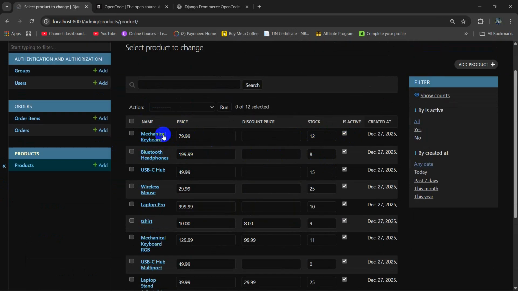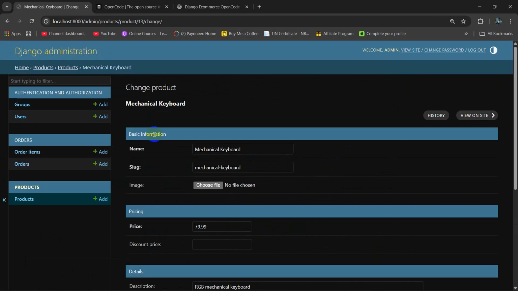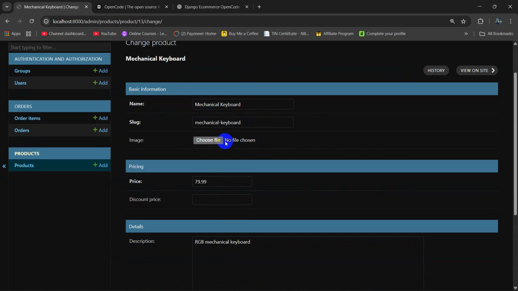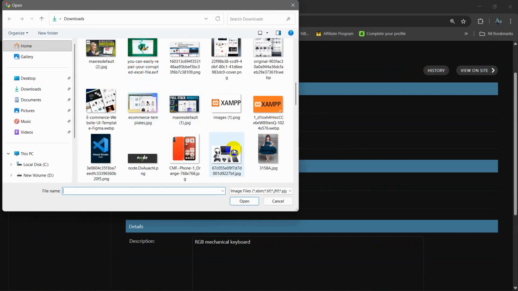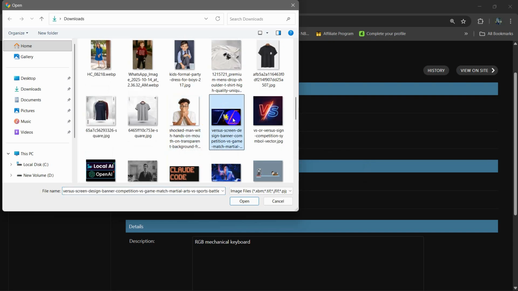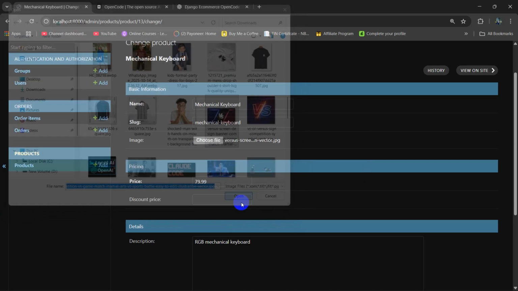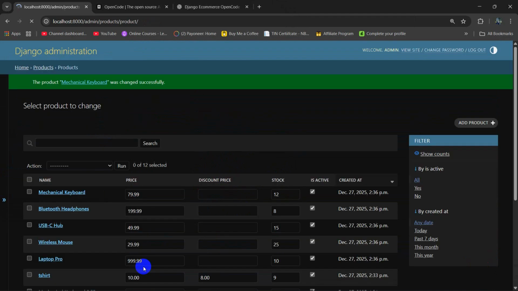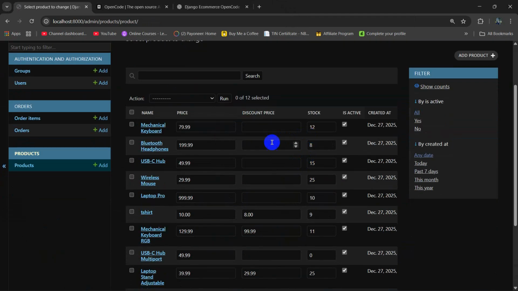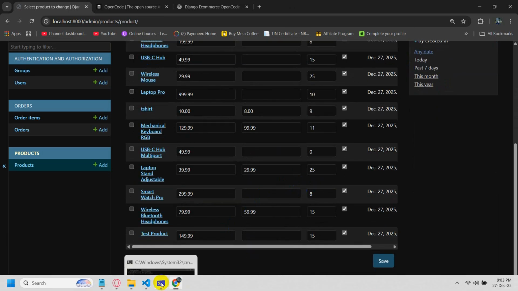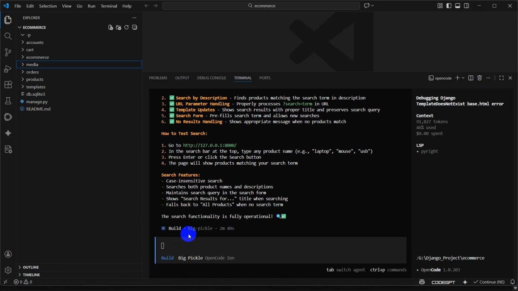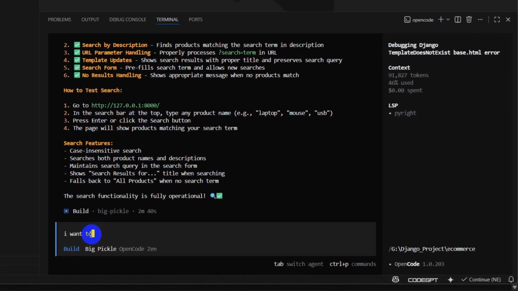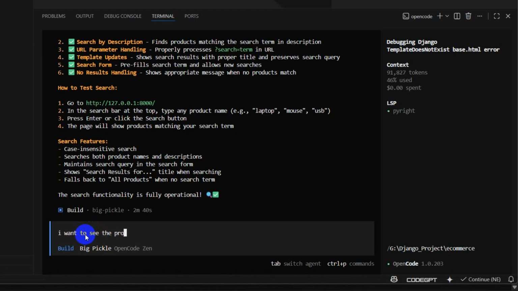So let's try to edit the product. I'm just going to click here, and there you can see we are able to edit it. Let me choose the image from here. Mechanical keyboard, right? So I'm just going to choose a random image. Click over here, open. Then click over here, save, and it's done. I also want to see the image in the admin panel as well. So I'm just going to say over here, I want to see the product images in the admin panel.